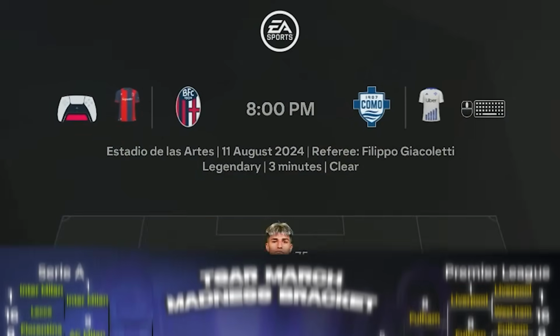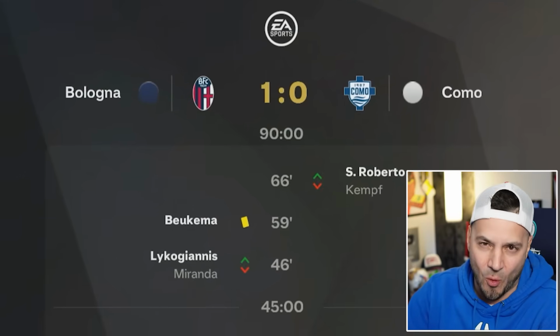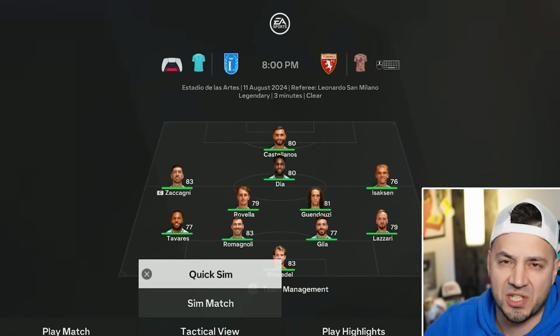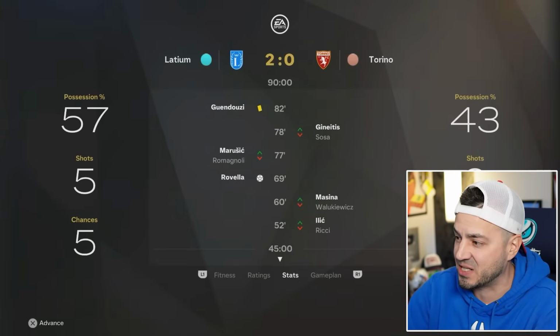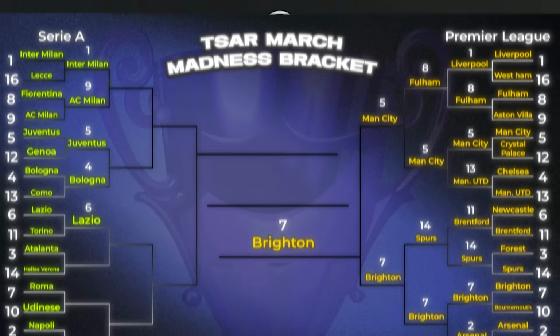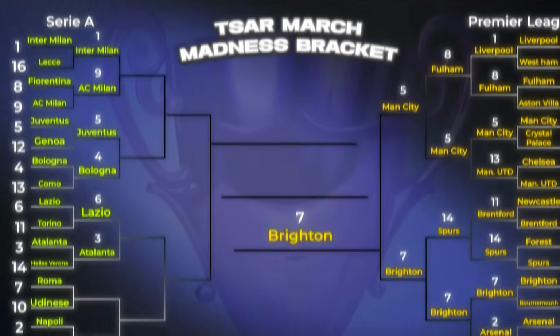We got 4th versus 13th, Bologna versus 13th place Como. Not a pushover by any means, but it is Bologna, the 4th place that progresses. Continuing forward, the current 6th seed in Lazio versus the current 11th seed in Torino from Serie A. The club that advances, it is the 6th seed, and Torino is also gone. 3rd versus 14th, Atalanta versus Hellas Verona. Atalanta for sure the favorite, and it wasn't even close.